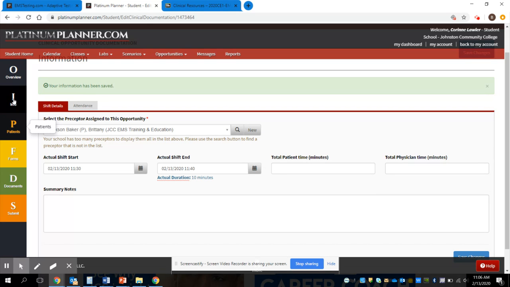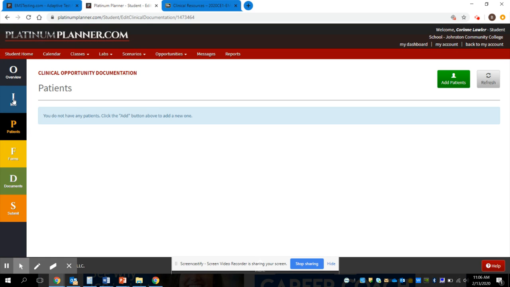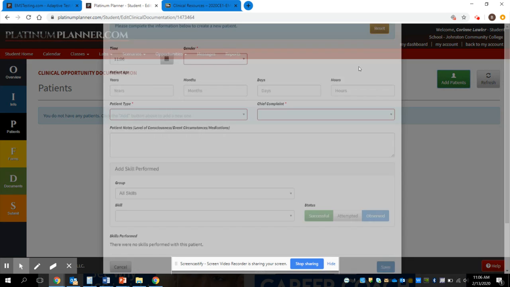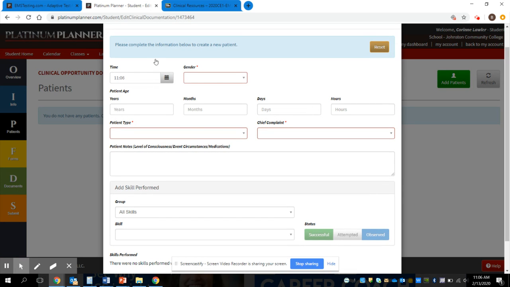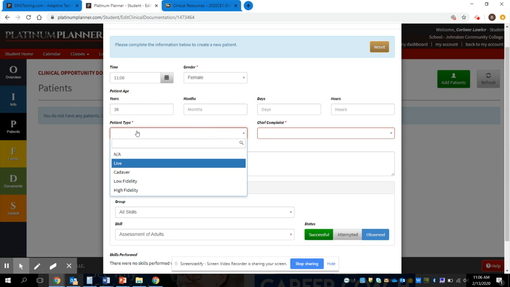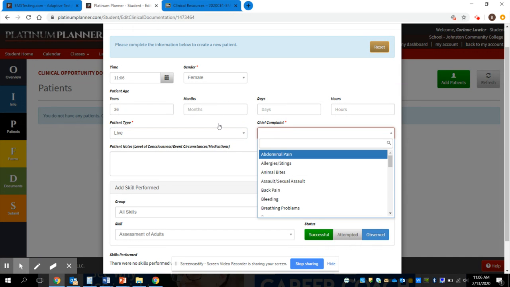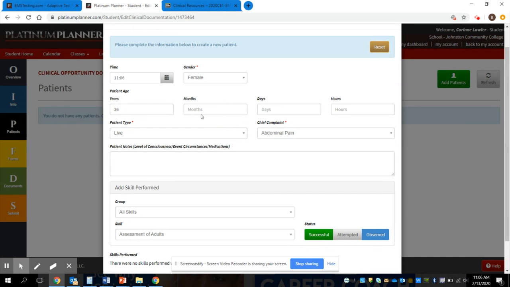And then where you're going to spend most of your time documenting under opportunities is under this patient tab right here. And so you would come in and click add patient for every single patient that you come into contact with, okay? So if you only had one today, then you just click it one time. And you can choose the patient's gender. So let's say this is a 36-year-old female patient, and she was live, and let's say she had abdominal pain, all right? So those are what it's going to offer you for the drop-down boxes.